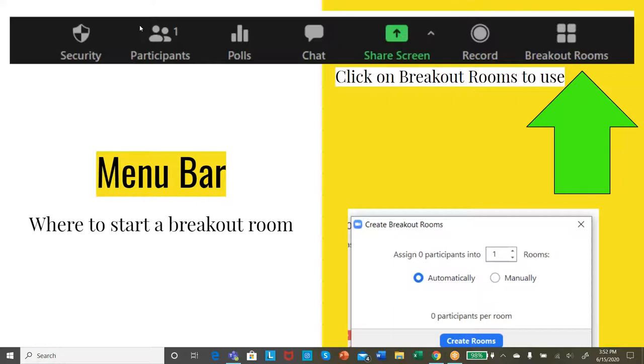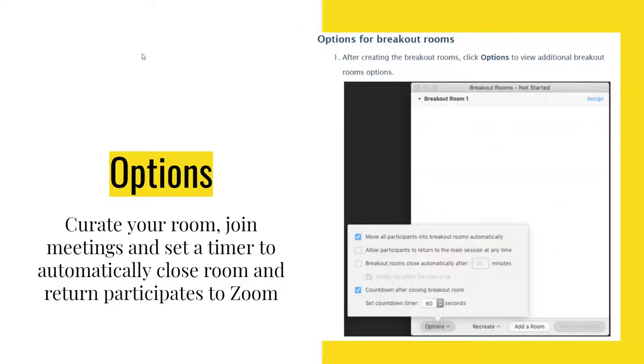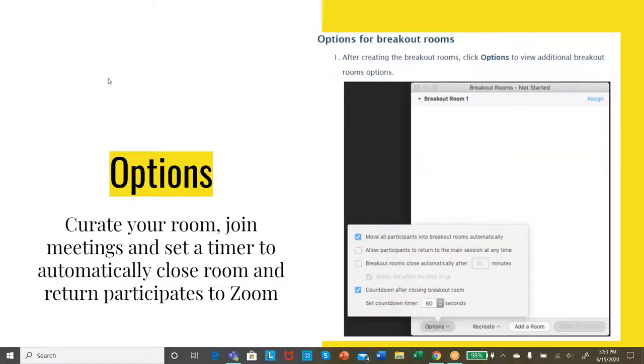There is no limit in the amount of breakout rooms you can create. So you can even have people go into individual breakout rooms, think for themselves, and then come back together as the group. So when you are doing breakout rooms, you can curate your room to join meetings and set a timer.